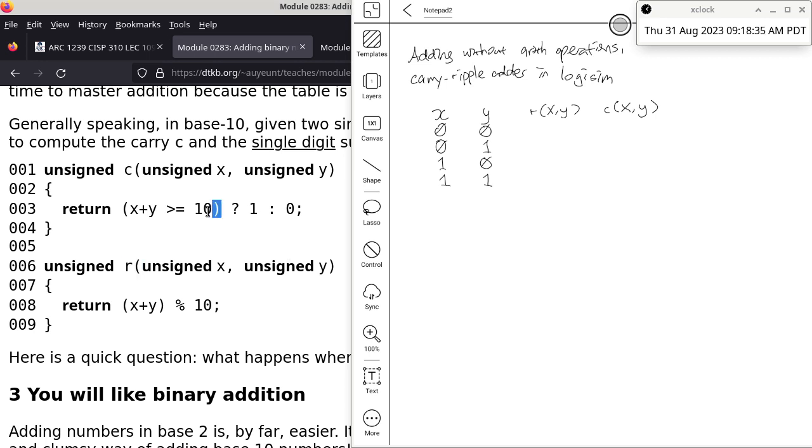We just have to remember that we are not dealing with base 10 anymore. We are now dealing with base 2. So we replace this constant with a 2, and also we replace this constant with a 2. Then we'll go ahead and figure out what R should be and what C should be. All right, so we are going to figure out what is R of 0, 0. What do you think? R of 0, 0 is asking what is 0 plus 0 mod 2. What do you think? 0.